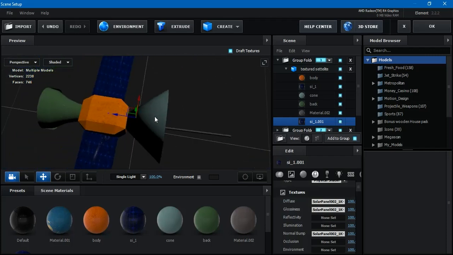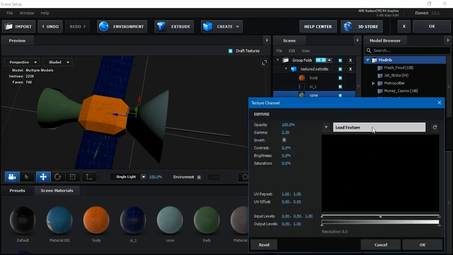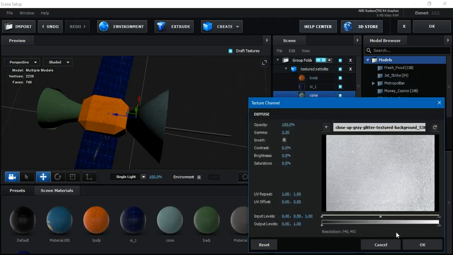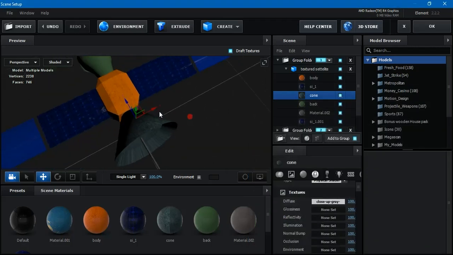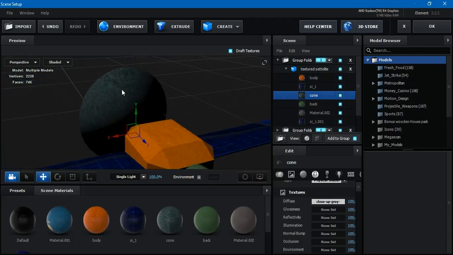Now if we want to change the color of this one, the cone, we have to go to the cone section. Now load diffuse. We have already downloaded the silver texture. Click OK, and this will appear here, and we can do it like this and press OK. Now it will appear on the front point of the satellite like this.